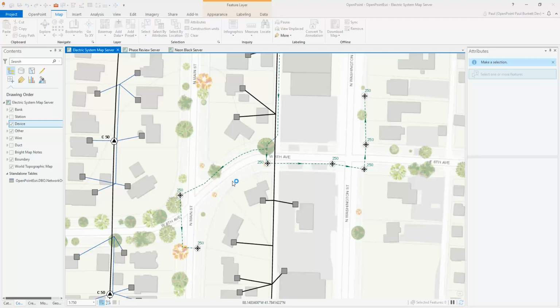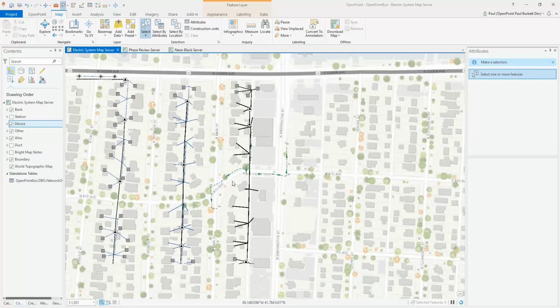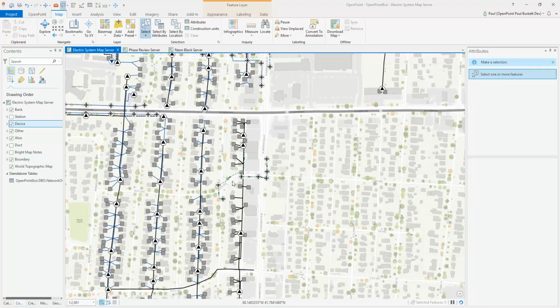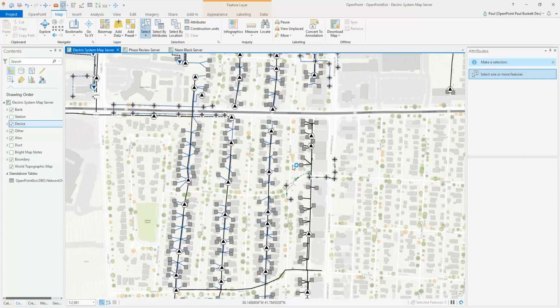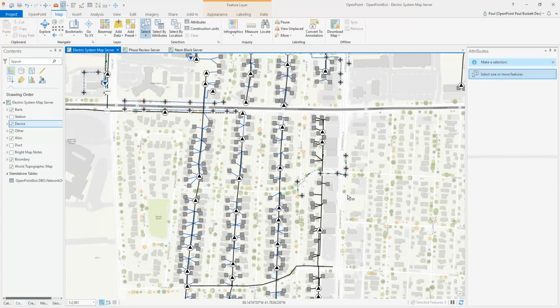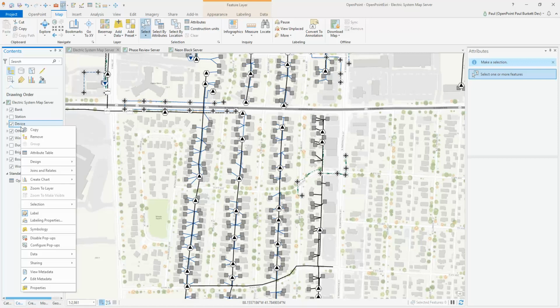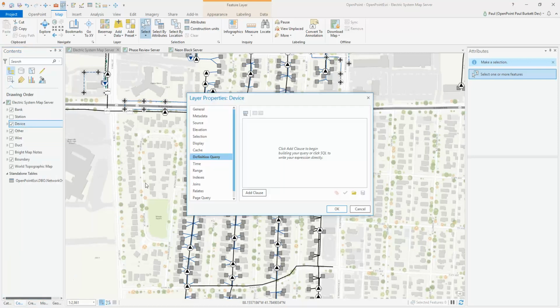So I'm going to zoom out a little bit first so that we can get a bigger view of the map. And I'll center that a little bit. So this little area here is where we just changed the owned by of the streetlights to city. And so now we're going to create a definition query that will show us how we can query just for those particular streetlights. So I'm going to right click on device, because streetlight is a type of device, and I'm going to go to properties, and then click on definition query.